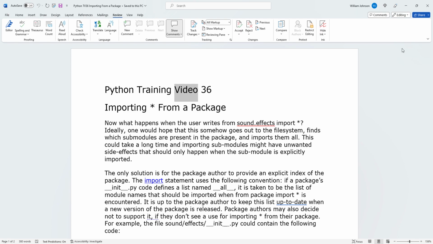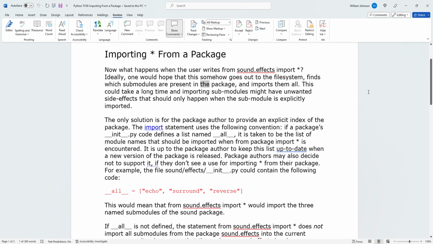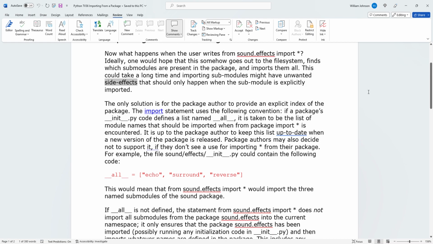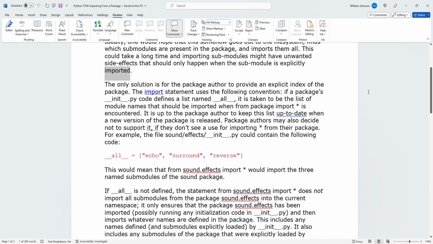Python Training Video 36. Importing asterisk from a package. Now what happens when the user writes from sound.effects import asterisk? Ideally, one would hope that this somehow goes out to the file system, finds which submodules are present in the package, and imports them all. This could take a long time, and importing submodules might have unwanted side effects that should only happen when the submodule is explicitly imported. The only solution is for the package author to provide an explicit index of the package.